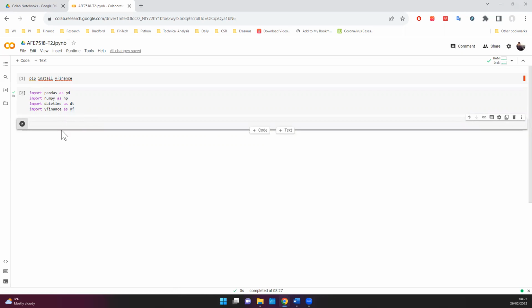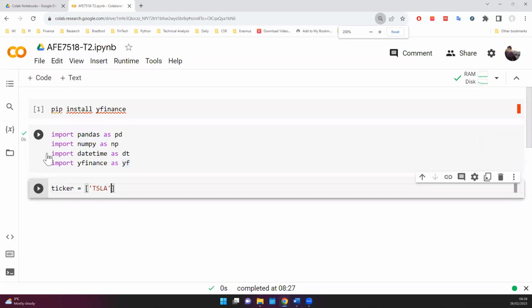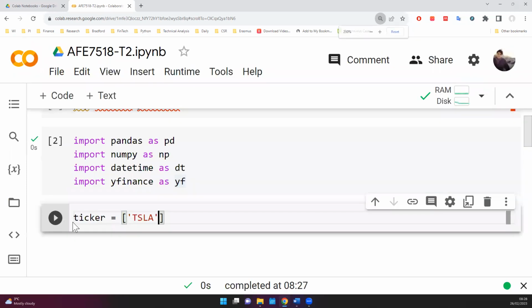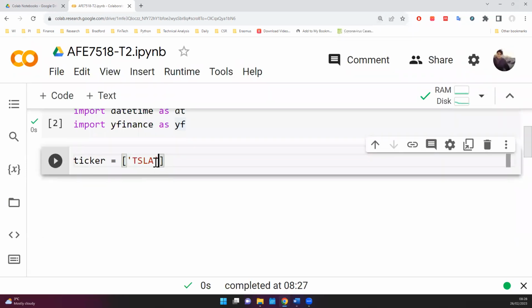The tickers that I need to download data for are TSLA and, let me increase the size of this font, so TSLA and GSPC. GSPC is the ticker for S&P 500.